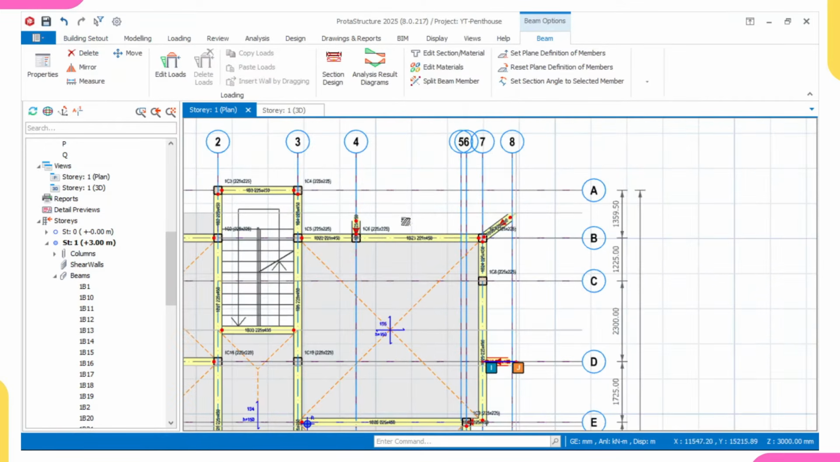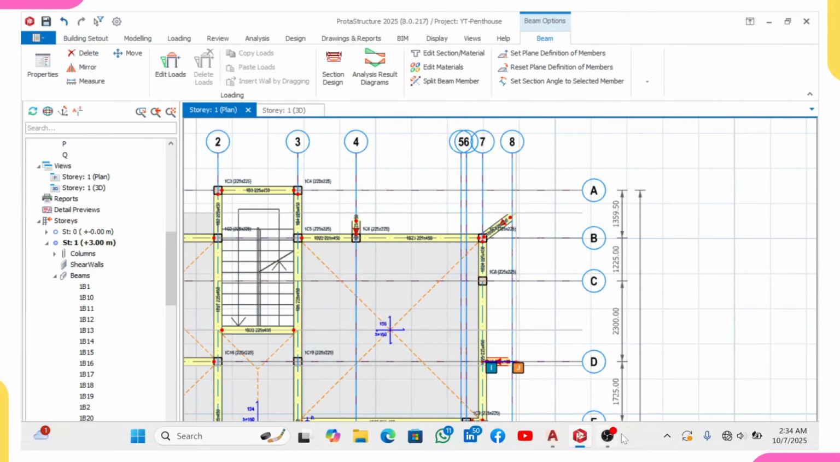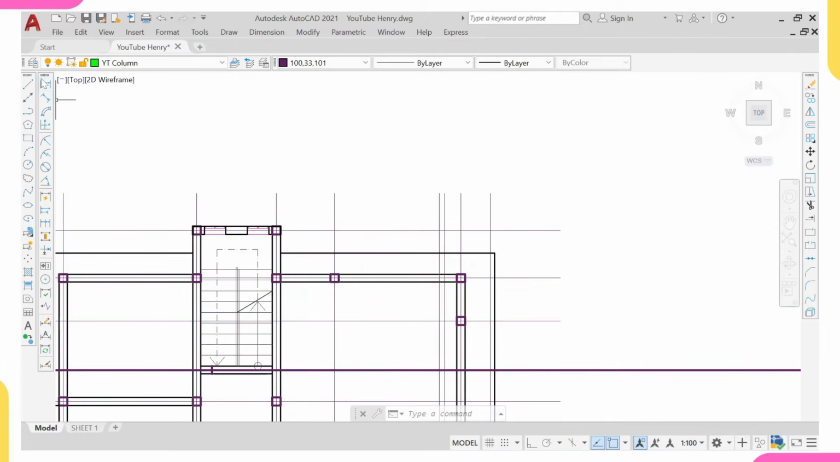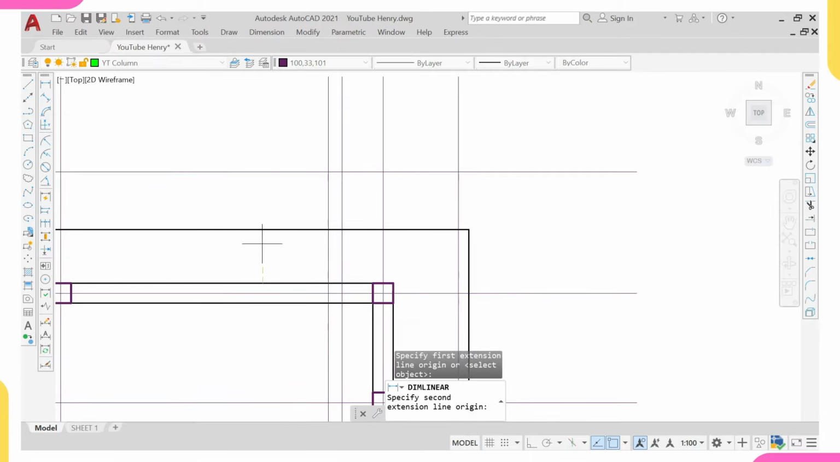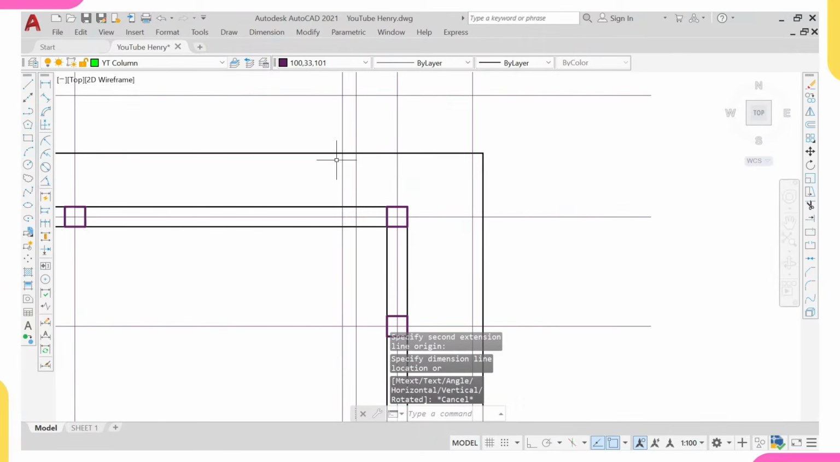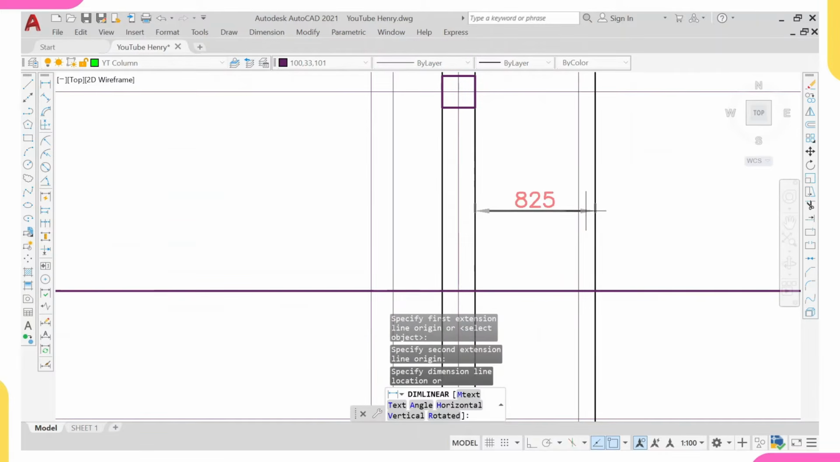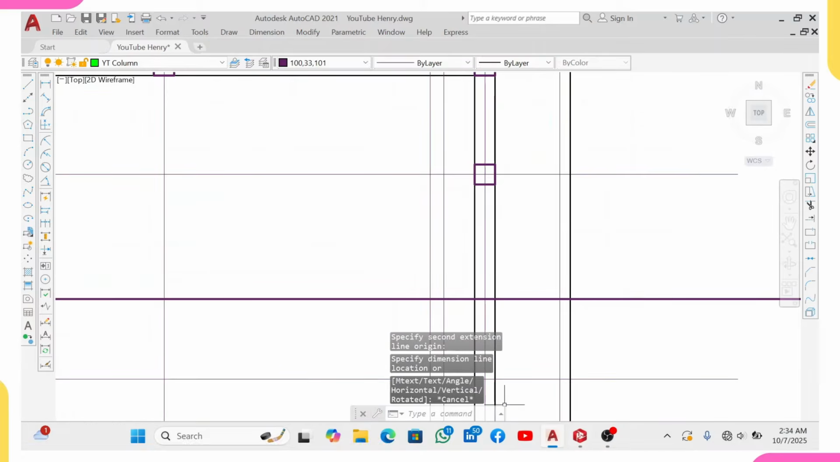At this point, let's go and check the length of our cantilever. Let's come over to AutoCAD and check the length of my cantilever. I'll click on linear. What is the length from here to here? I'm having 600. Then repeat linear again. What is the length from this point to this point? I'm having 825. So 600 and 825.